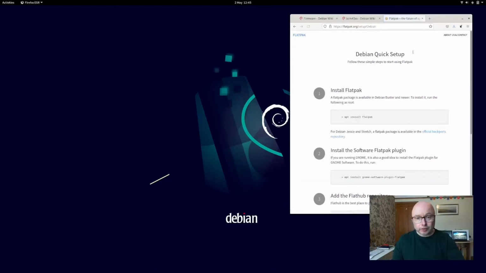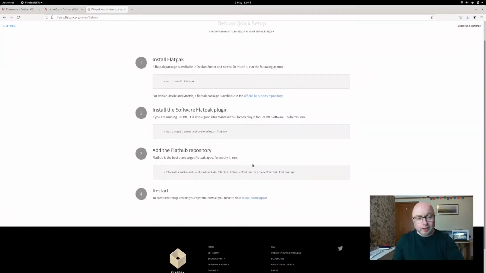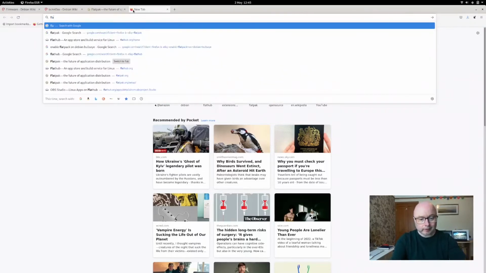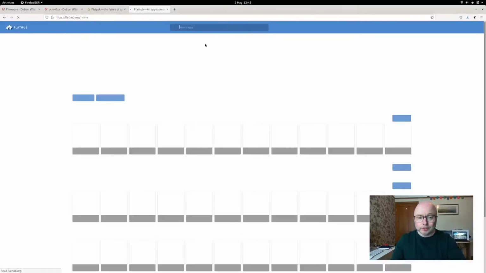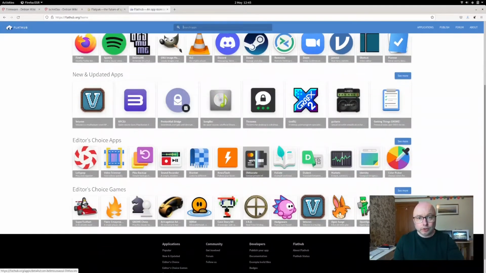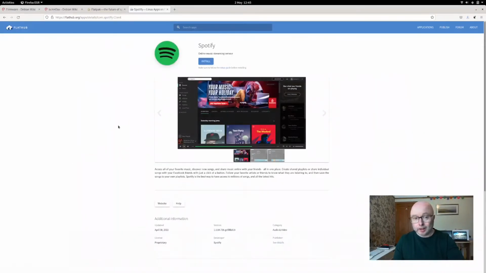You just go to flatpak.org, and there's a nice Debian quick setup that they lead you through, and you need to restart afterwards, and then you are able to go to flathub.org, and after a restart you'll be able to install tons more of the latest applications on your Debian Bullseye release, and that really is as quick as clicking on the application and then clicking install.